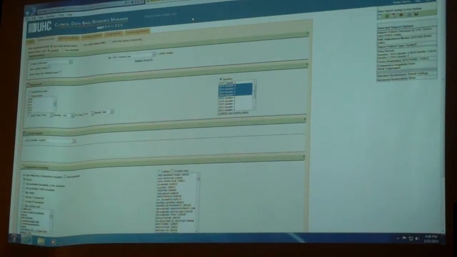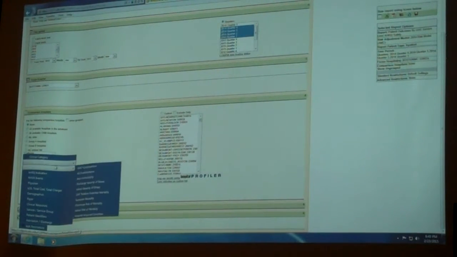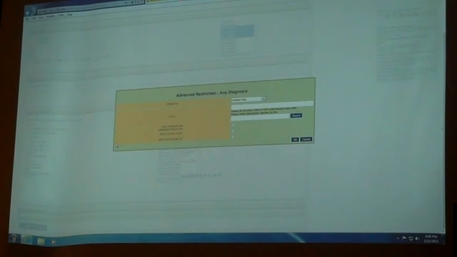If you want to find the UTIs that happened after the patient arrived at the hospital, you would want to put in UTI not present on admission, so that you only get the ones that occurred in the hospital. If we add the restriction of diagnosis, I'll do any diagnosis just for the sake of this.